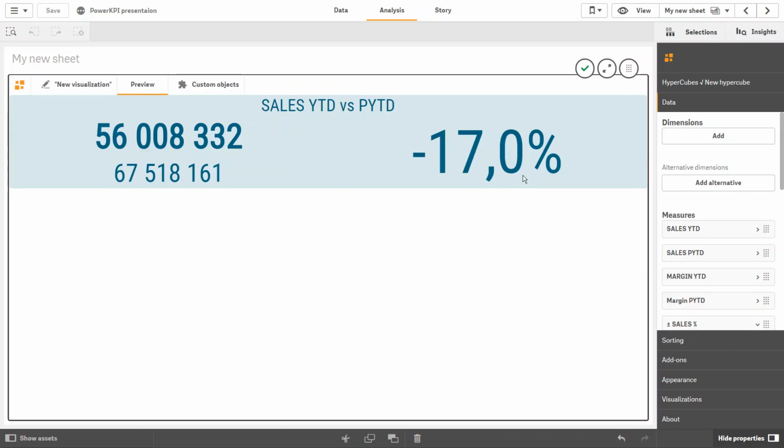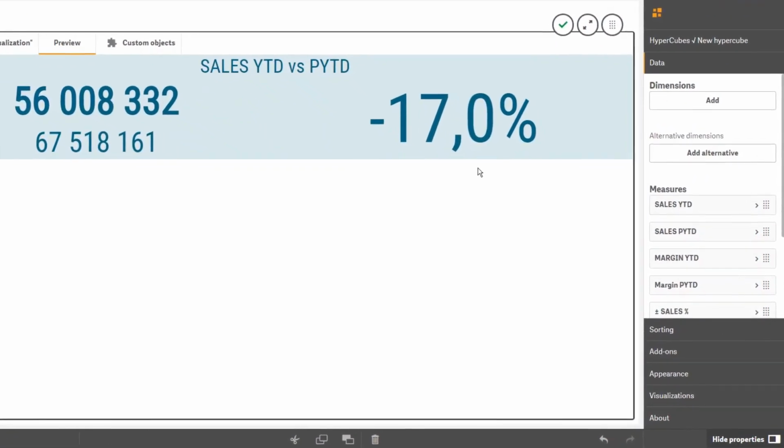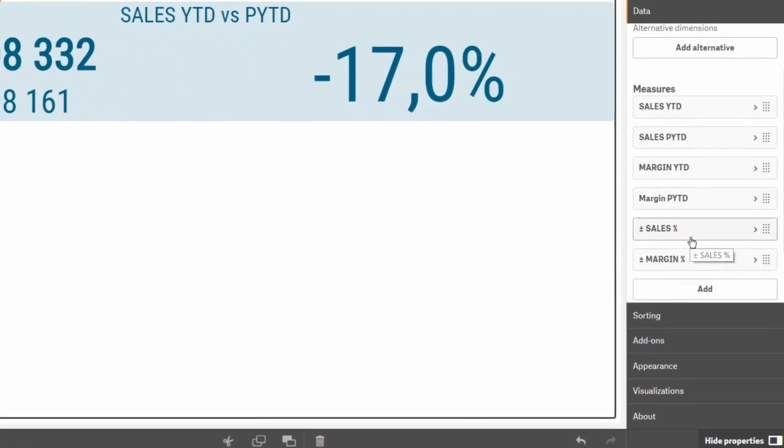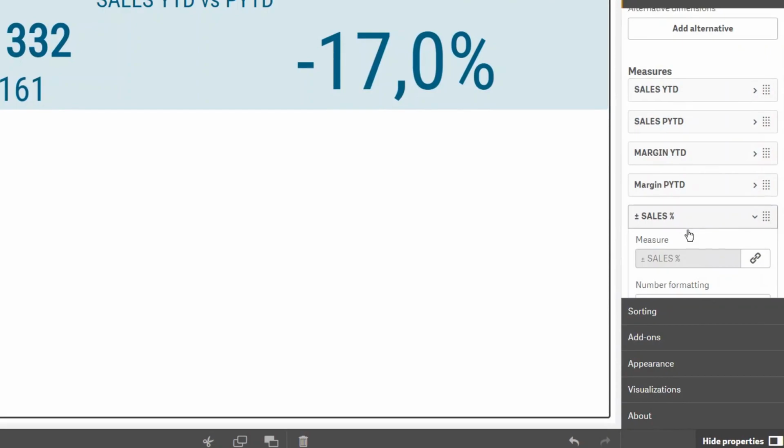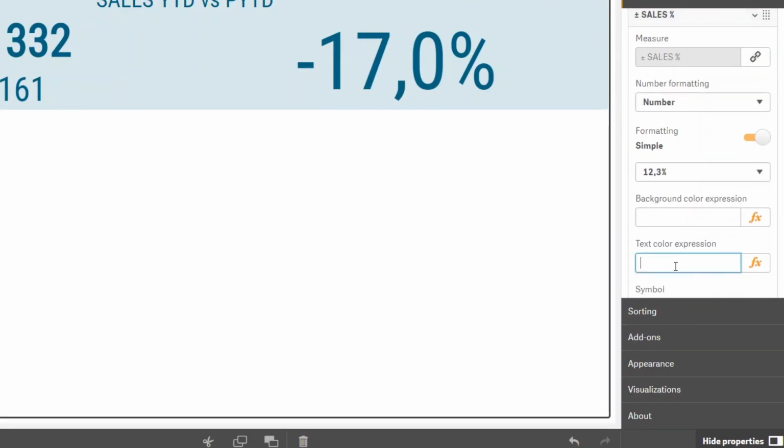And we need to highlight this particular indicator with a color. It should be red if it's less than 0 and green otherwise. Of course, we can use the old school way to do it, using the text color expression attribute for this particular measure. But we can make it a little bit easier, using the color value action.